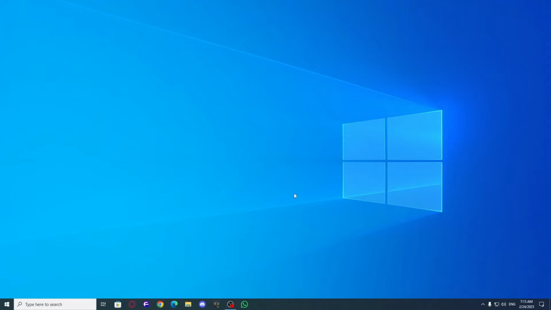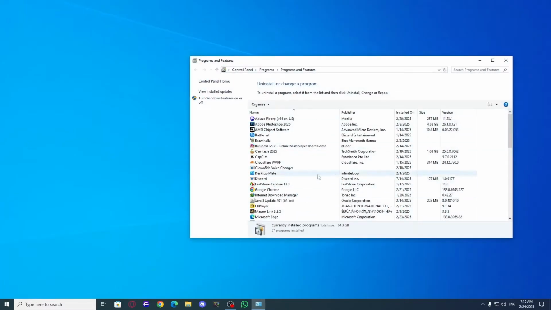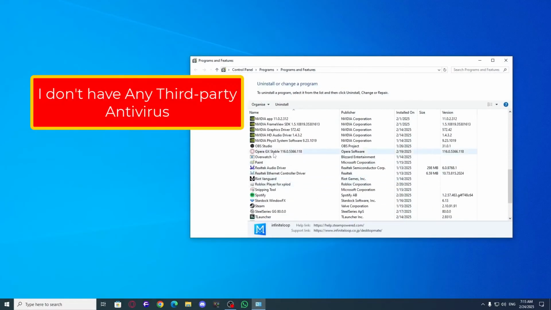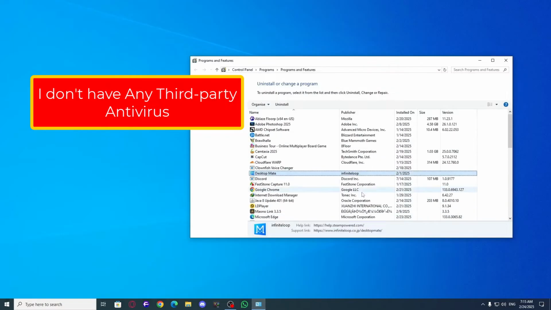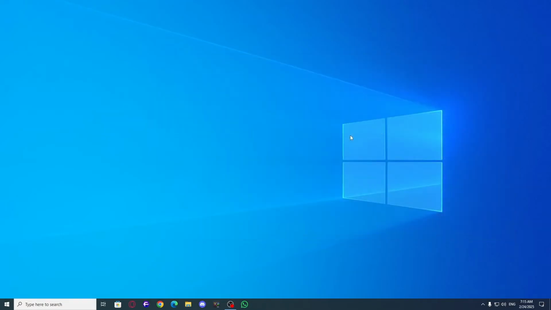Press Windows plus R, type appwiz.cpl, and press Enter. Locate your antivirus in the installed programs list. Right-click it and choose Uninstall. Follow the prompts to remove it completely. Once the antivirus is removed, restart your PC and try updating Valorant again. If antivirus interference was the issue, your download speed should improve. If you don't want to uninstall it, just disable real-time protection while updating.